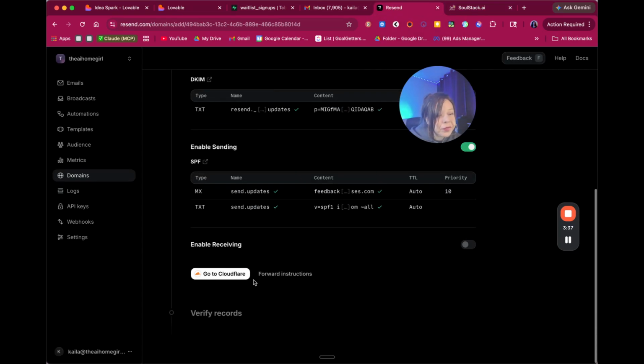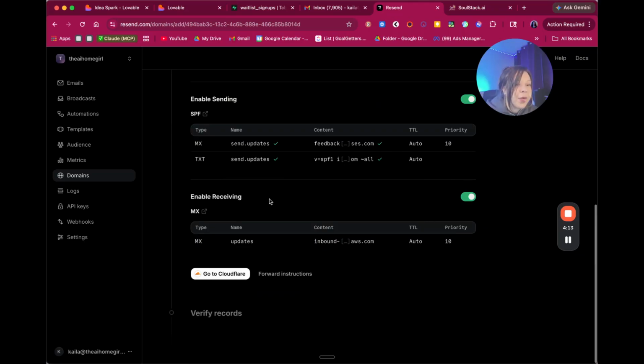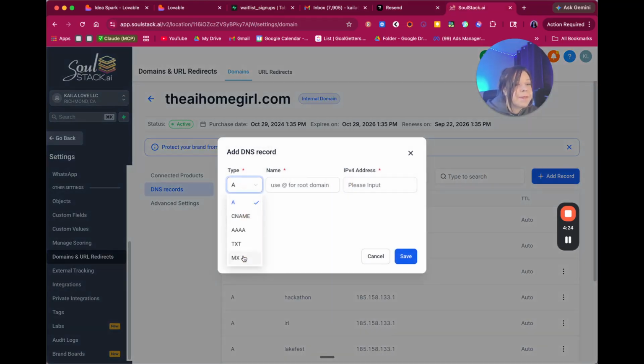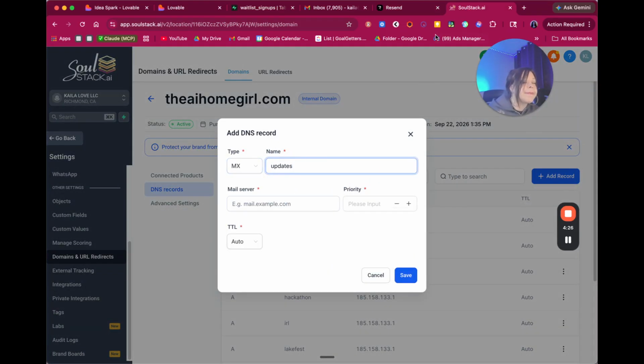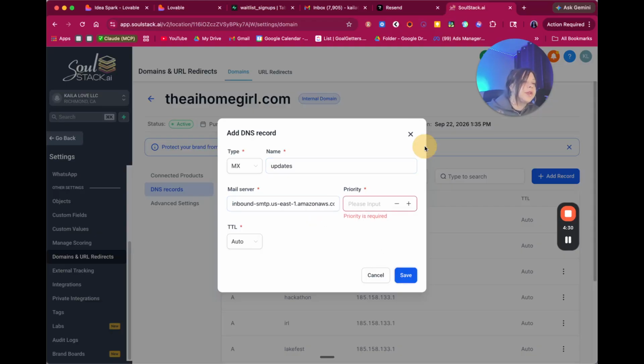Now, let's see, enable receiving. All right, then I can also enable receiving, and it's going to come to the root domain email that I have set up. And here we have another MX. Let's just go ahead and do updates. The mail server. And we'll go ahead and I think it's 10 again. Yep. Save that.